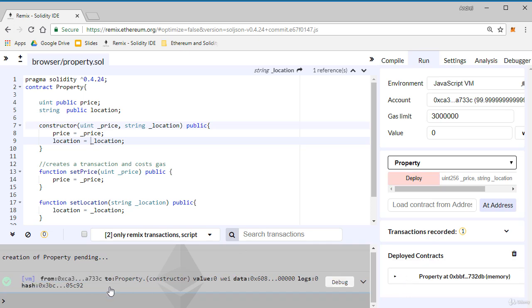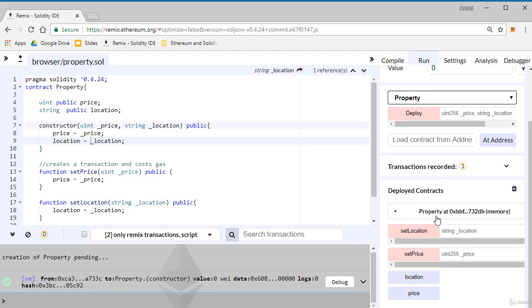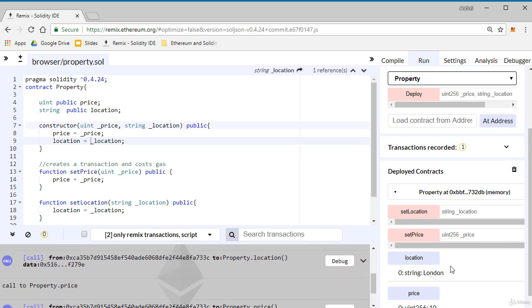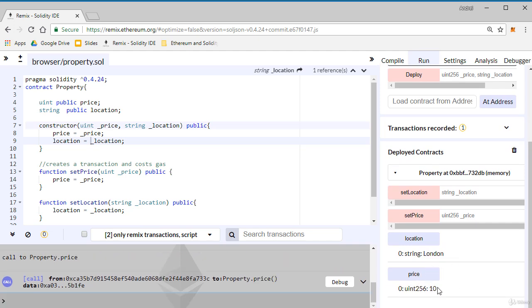The contract has been deployed, has been created. This is the transaction that created the contract. And here I can see the contract interface. I have my two setter functions, set location and set price, and the automatically created getter functions because these variables are public, location and price. If I press on location, I get the value of London, and if I press on price, I get the value of 10. These values have been initialized by the constructor.